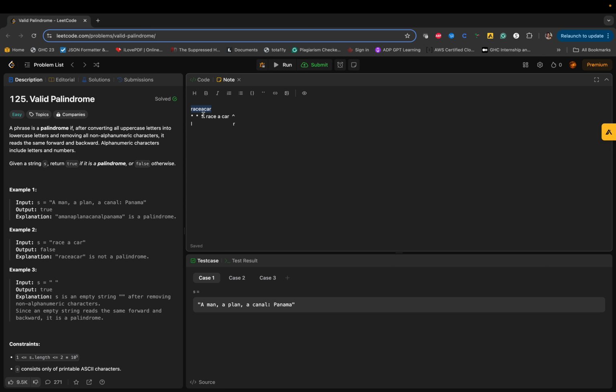But since this is a sentence with spaces and special characters in between, we need to account for that. So how are we going to do it? This is the same as the valid palindrome check for a word, but we need to make sure that the left and right pointers are pointing at an alphanumeric character each time we make a comparison. For that, in a while loop, we first move the left pointer to find the first alphanumeric character in the sentence.